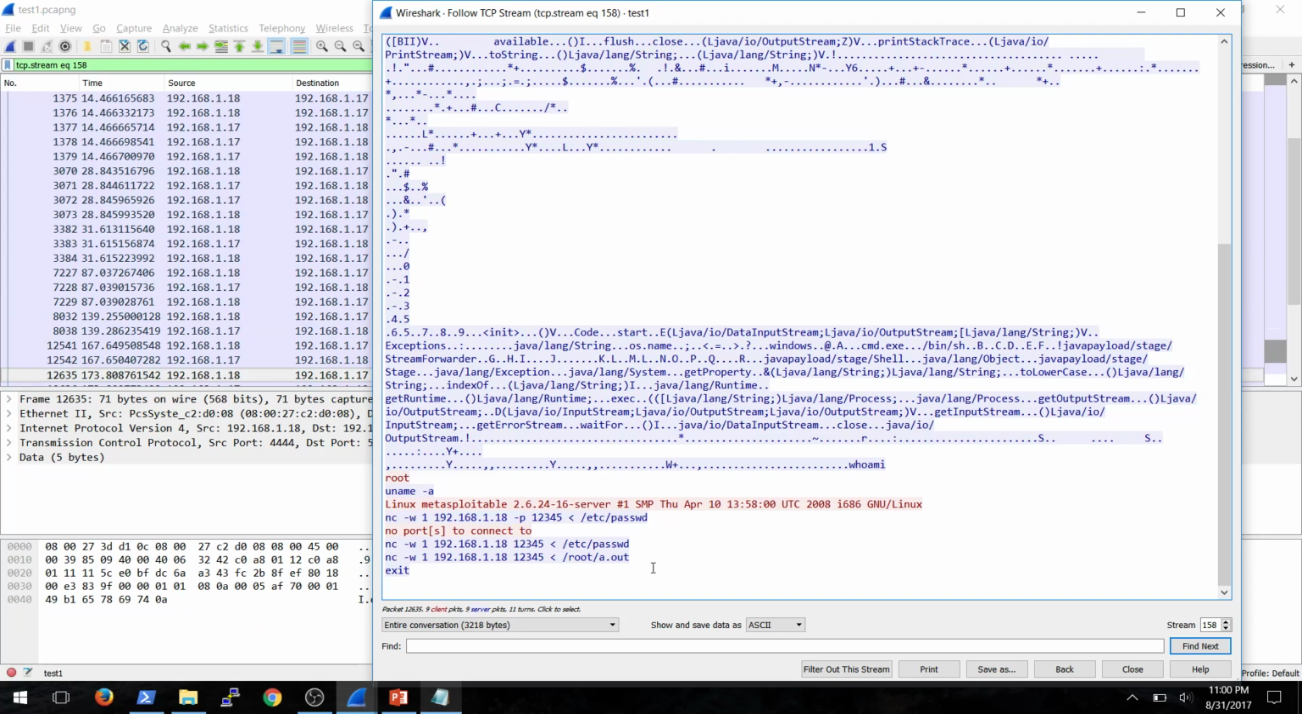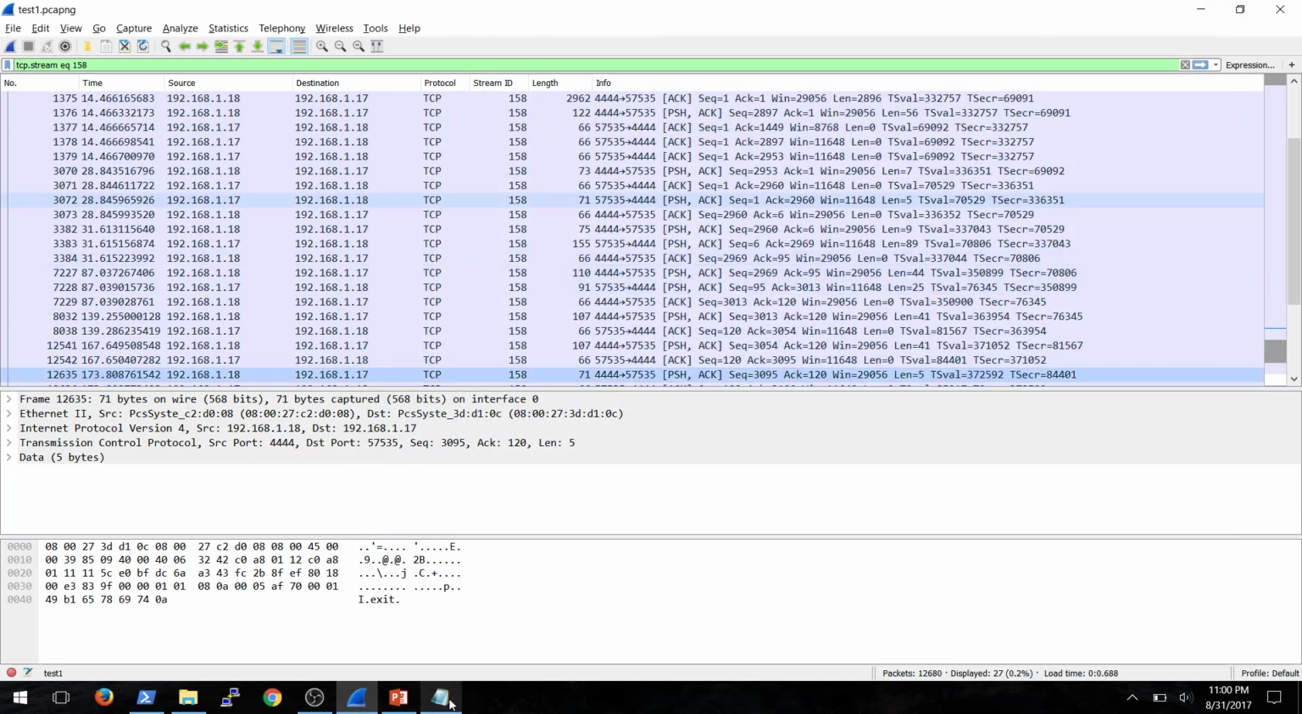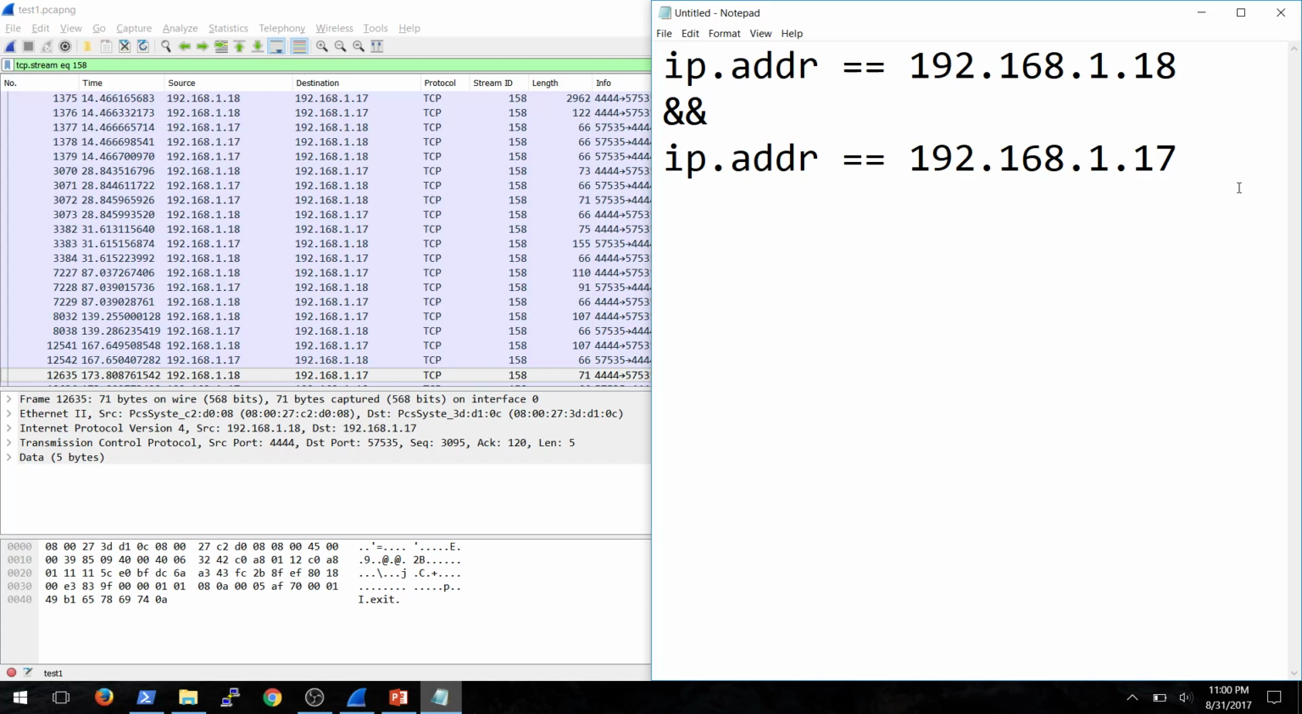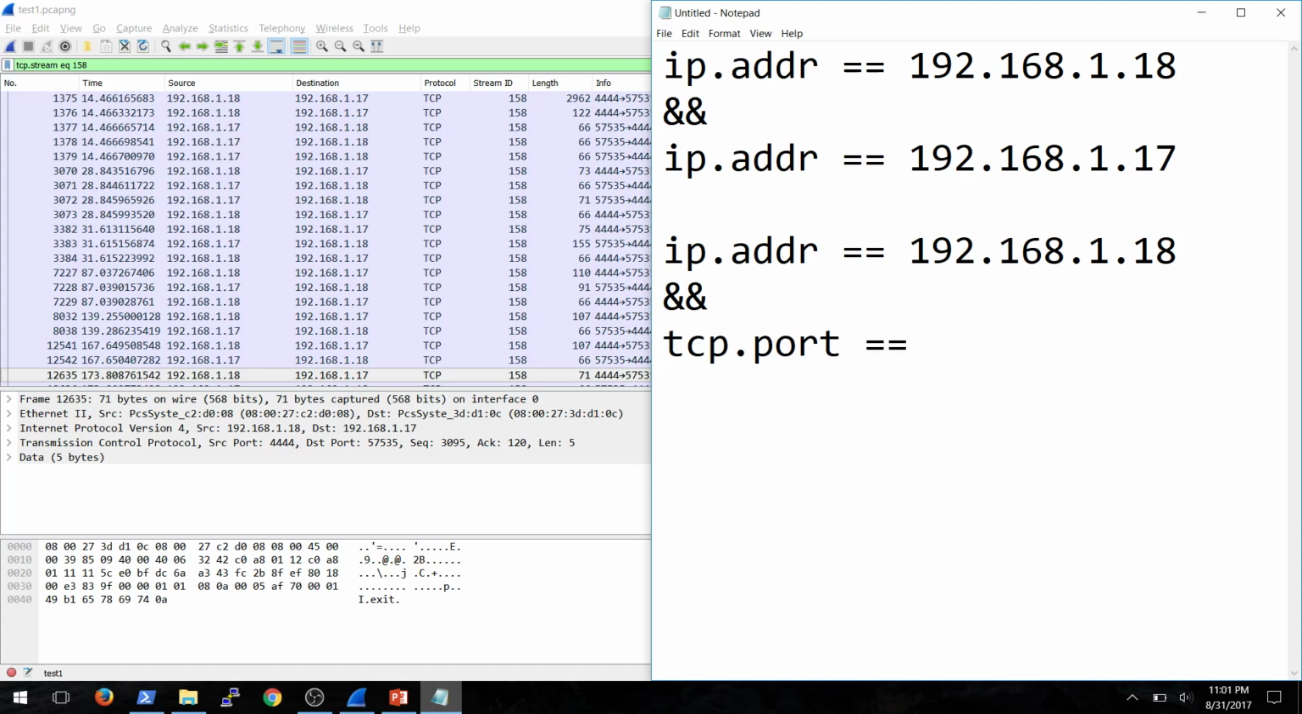Now we want to take a look and see what were the contents of the first file. So we can close this and do a new filter, because we want to see the address of the attacker, 192.168.1.18 on the port 12345, since that's what we saw in the output that was given. So ip.addr equals 192.168.1.18 and tcp.port equals 12345.